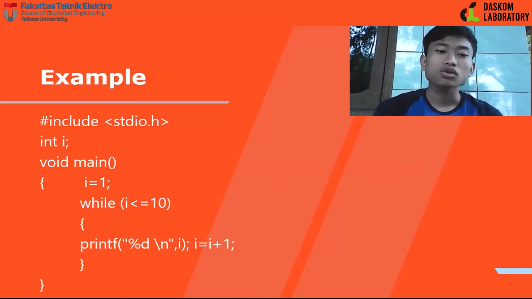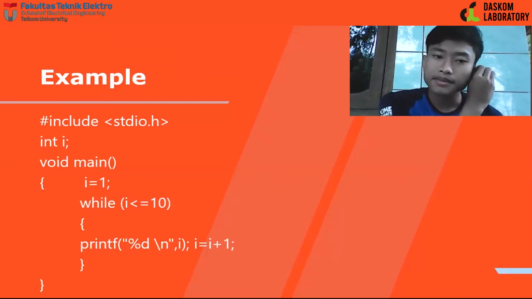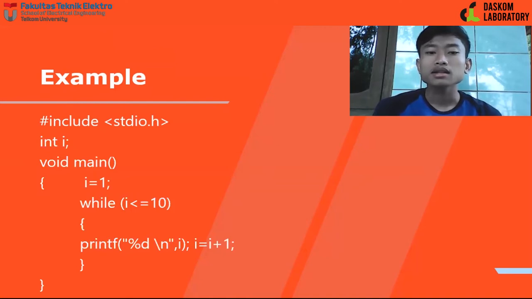Yes. So the program will output %d, I is 2, and then I is assigned 2 plus 1, and the I will be increased. The I is 3, so the program will check again. If 3 is less than 10, the program will continue looping. And this repeats again and again until the condition is false, such as 11. 11 is not less than 10. So while I is 11, the program will stop.